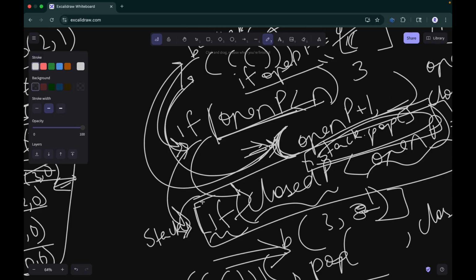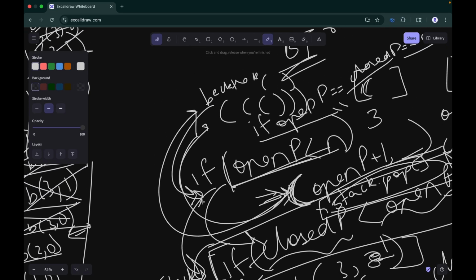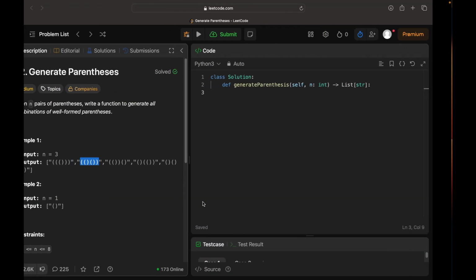But you get the core logic over here. We are depending on open parentheses. So when we are trying to add open parentheses, we are depending on n. When we are trying to add close parentheses, we are depending on open parentheses. And then we're continuously backtracking. And for backtracking, essentially what we're doing is appending to the stack, calling the function, and then popping out of the stack. So that it is almost like we never visited this element.